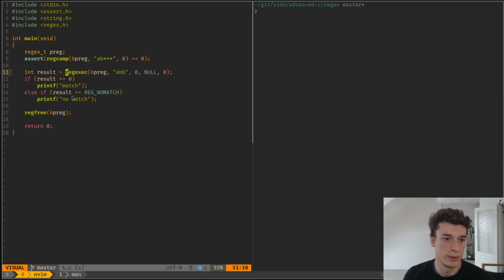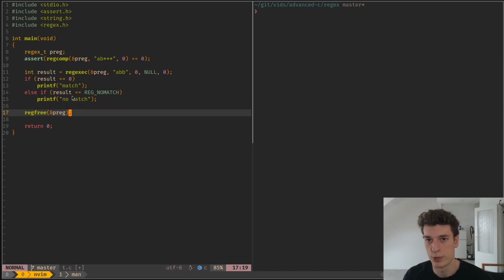Next, you have regexec, where again you just give a pointer to where the regular expression is stored. Then you give it the string you want to match onto, and the next parameter we will detail later. The last one is again flags, but those are a bit specific and we won't cover them here, but you can read up the manual if you're curious. The result is 0 if there is a match, and it returns REG_NOMATCH if there is no match. And at the end, of course, we free the regular expression.